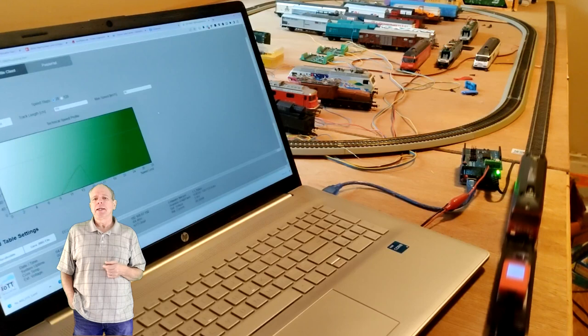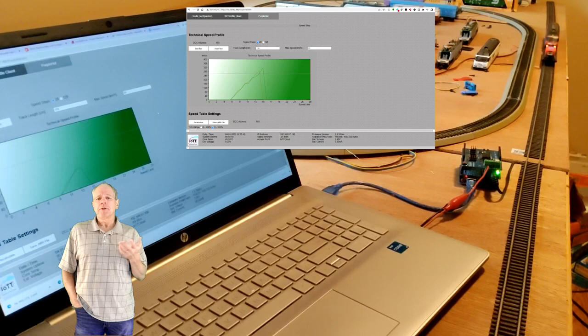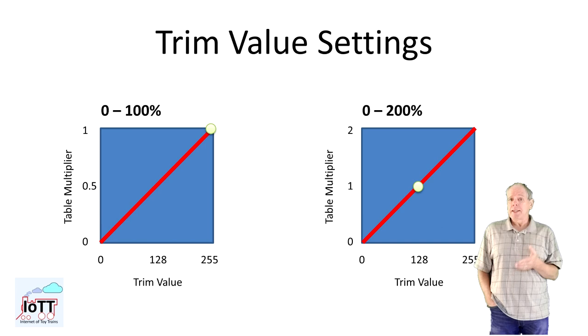When done, SpeedMagic will automatically calculate the resulting speed table settings and show them in the curve display in the next section. It also calculates the necessary trim values for forward and backward movements. In the settings, you need to indicate whether the decoder interprets the trim value range as 0 to 100% or 0 to 200%. 0 to 100% means a trim value of 255 is no change, and everything lower than that slows down the resulting speed proportionally.